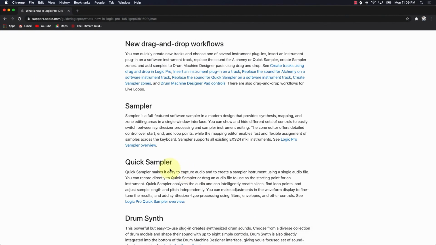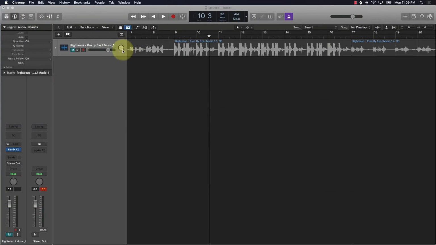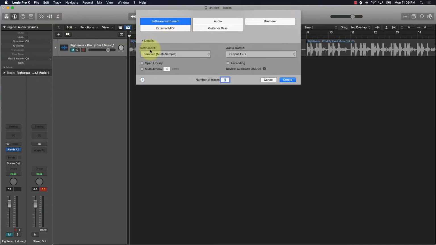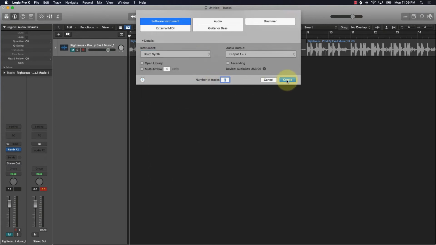So we have a couple more things we're gonna cover. Just the drum synth and the drum machine designer enhancements. So the drum synth is pretty dope. This is basically where you're gonna be able to make your own 808s, kick drums, snares, hi-hats, different things of that nature. So let me kind of just show you what you can do. You can click there. And basically, when you create a software instrument track, you can come over here under instruments and go to drum synth, which is at the very top. Click on stereo.